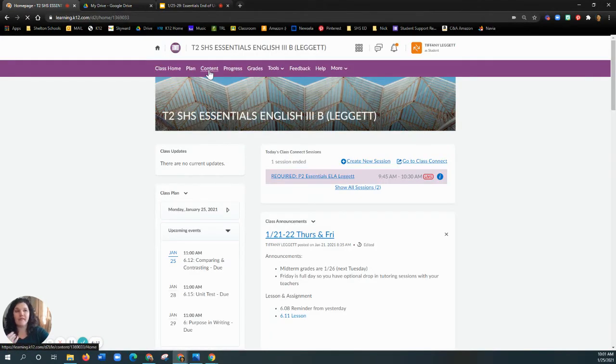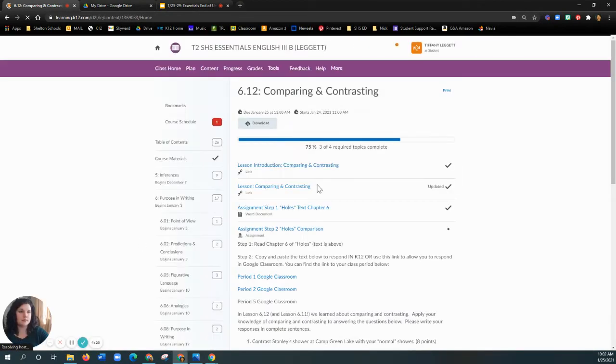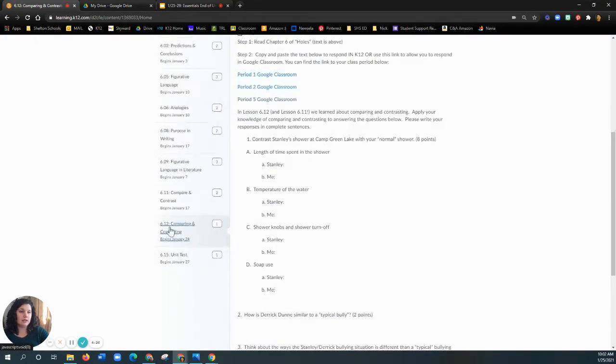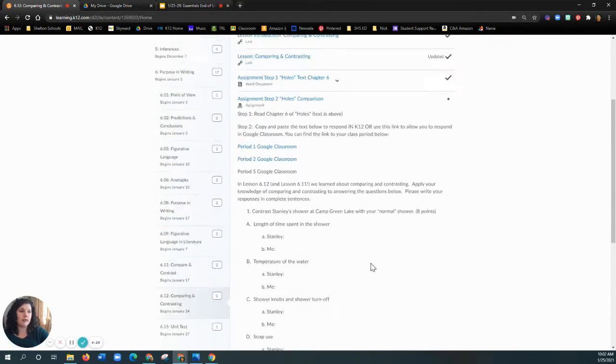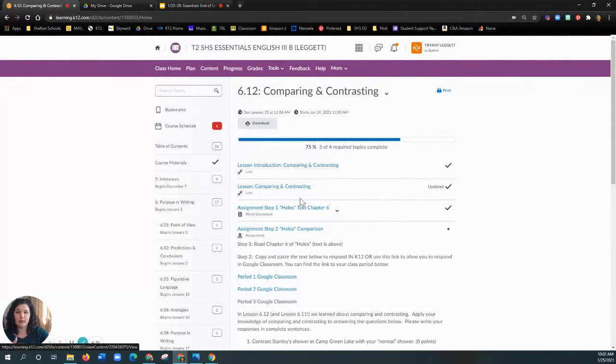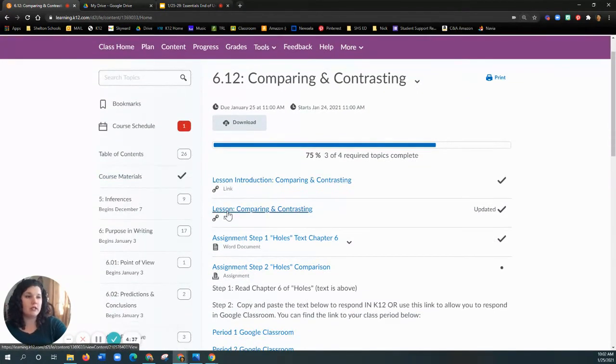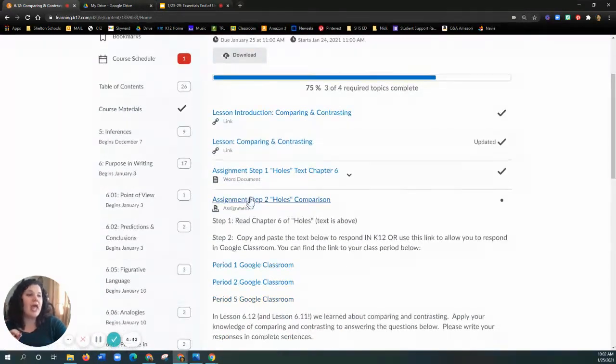If you like to have everything in K-12, you go to your content, then Unit 6, Purposes in Writing, and then scroll down to 6.12, Comparing and Contrasting. Don't get overwhelmed by what you see here. There's a lesson, which is the slideshow. I gave us the super brief version. And then there's an assignment. There are two pieces to this assignment: one is the text, and the other is the questions.